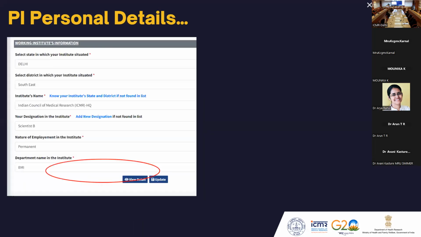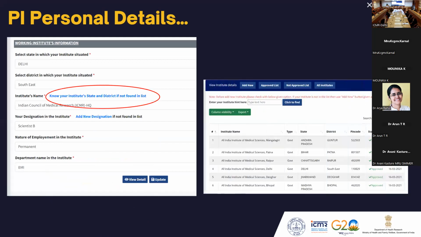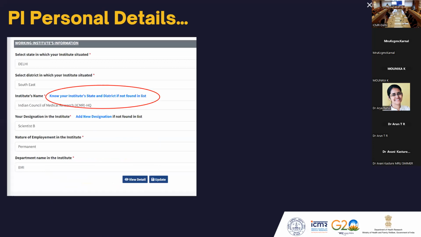Next, in the same place, another part is your working institute. Again, here I received several queries: my institute is not available. Mostly we included all the NMC recognized medical colleges, UGC recognized universities, and any organization which received any fund from ICMR in the last 10 years; all those institutes are added here. But apart from that, it may be possible some institute is not included here.